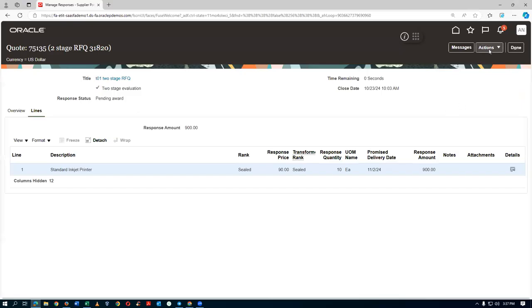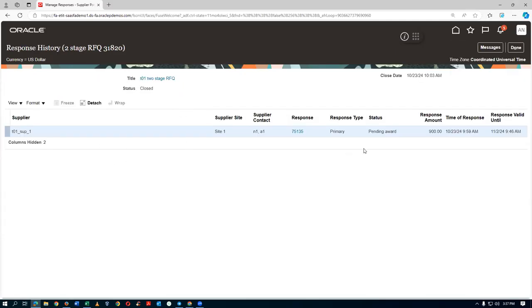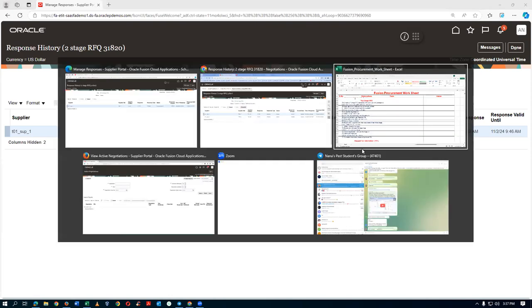Click on it. And then here, if you go to actions, then go to view response history. Response history is not showing even the second supplier's response. The second supplier's response is also not showing. Only his own response is visible. So even the second supplier's response is not visible.